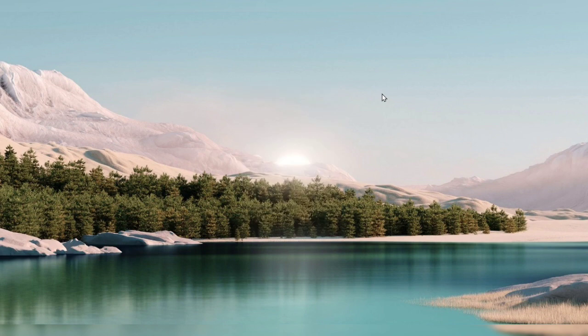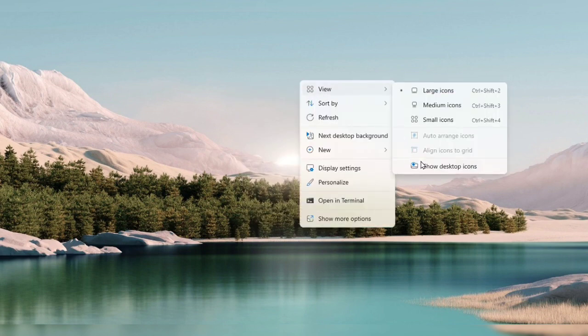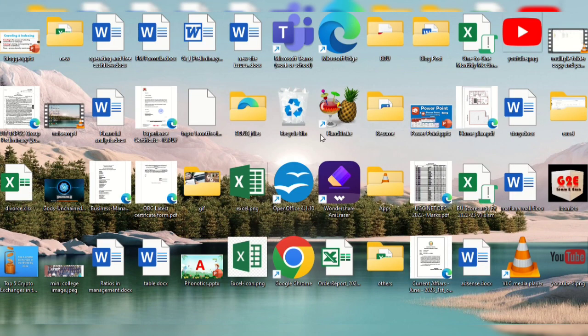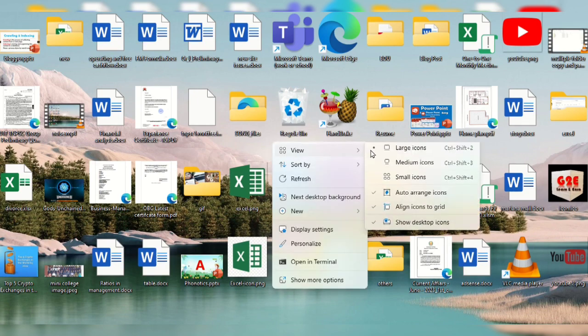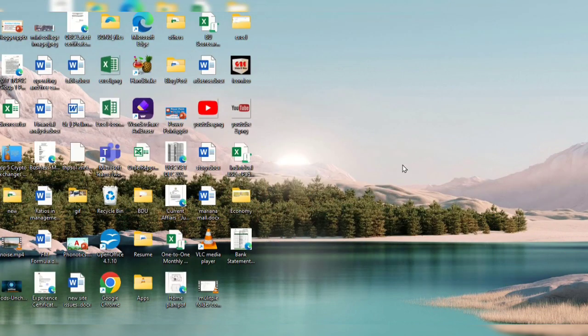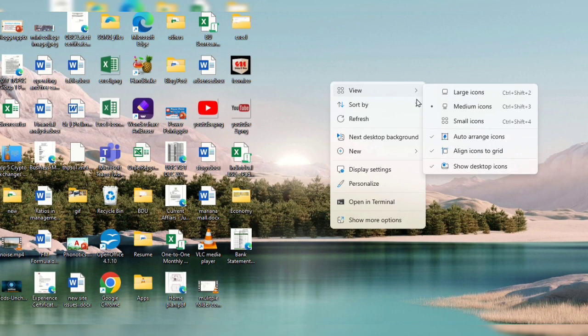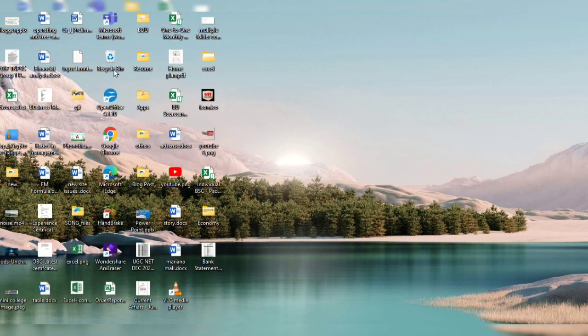And if you want the icons to be large, medium, or small, you click this one, and it will be available for large icons like this. If required, you can choose medium icons, or if required, small icons. This is the way you can rearrange all those things.